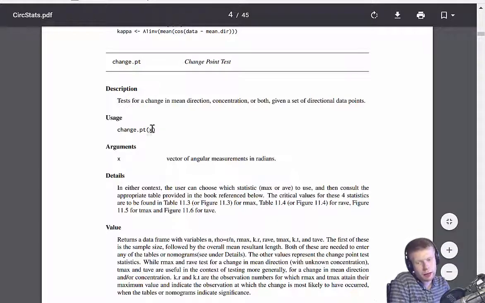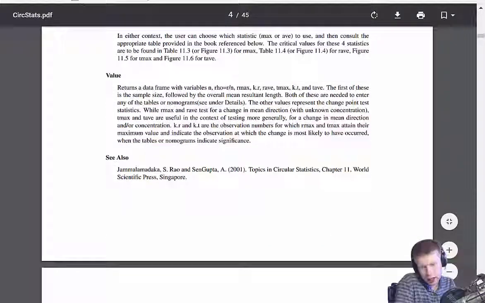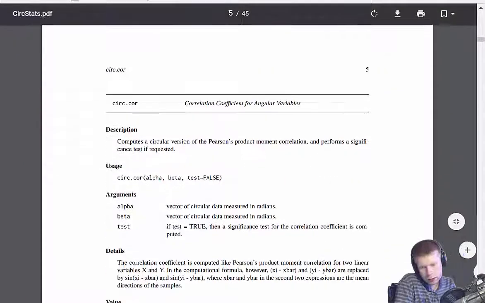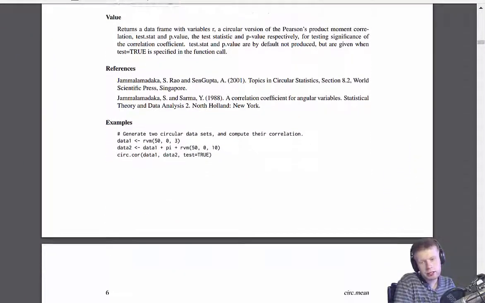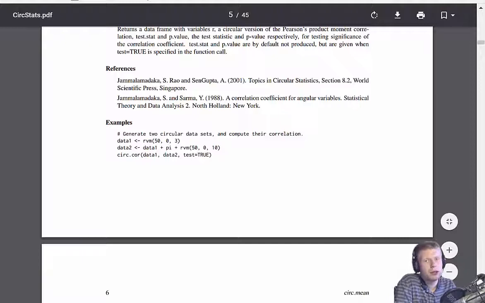It tells me the usage of that function. So I need to put an argument in. The argument is x, which is the vector of angular measurements in radians. Then it gives all the details and everything I need, and it may even give me some examples. There's some which give you examples. There you go. So this would be an example of one function to use and how to use that function.